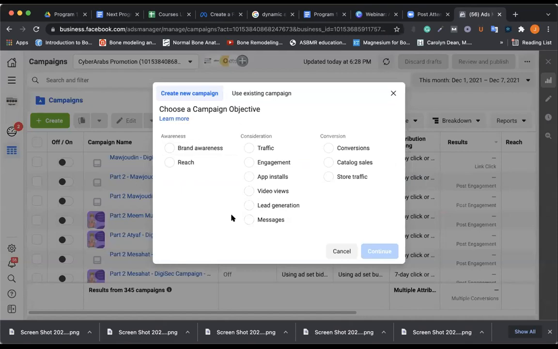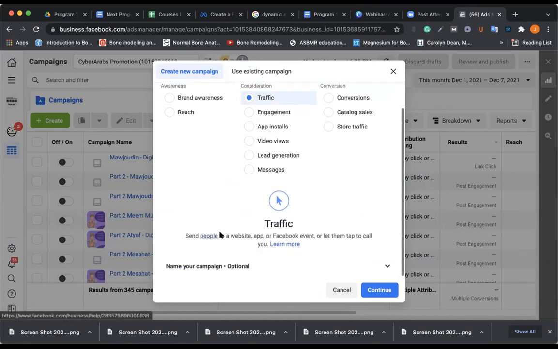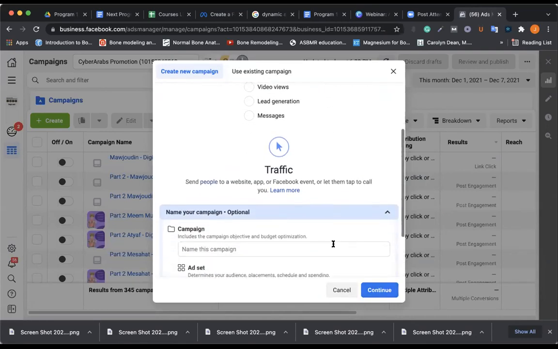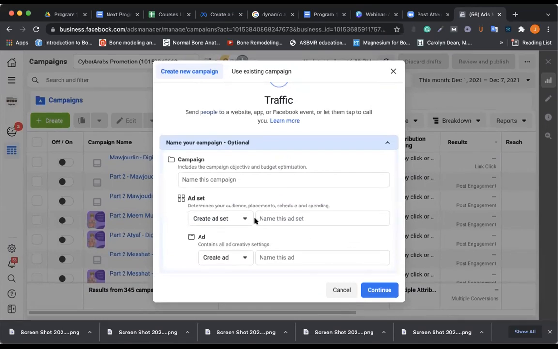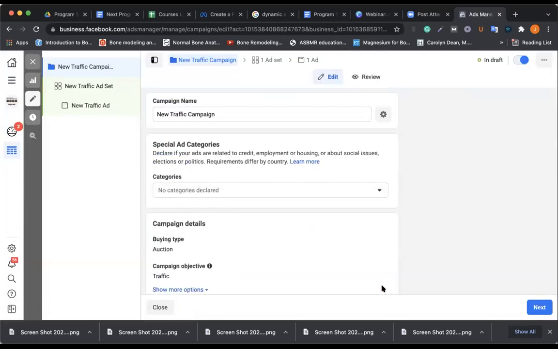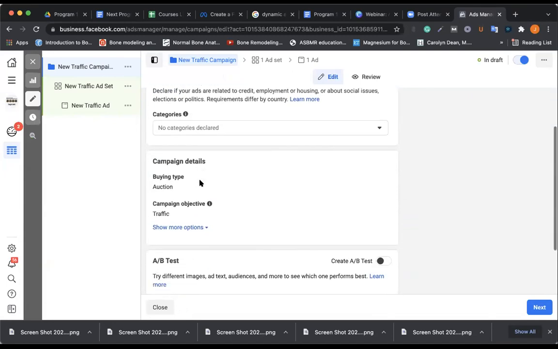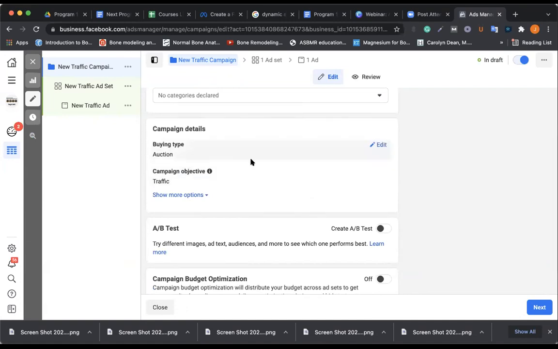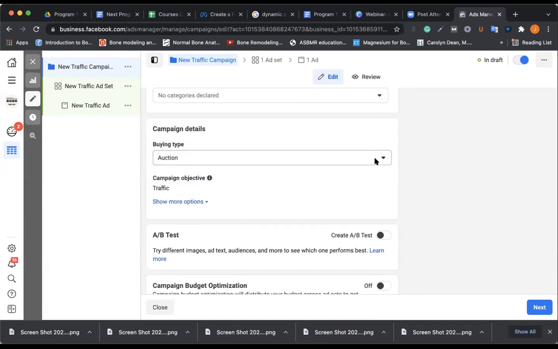So remember, we've seen awareness, consideration, and conversion. So let's say I'm doing traffic campaigns. You can, of course, name your campaign and ad set, but it also goes automatically here. So I would advise you to name the campaigns because you can refer back to them. This is the auction type I told you about, in terms of do not change this. It will automatically do the auction in terms of the lowest cost or the highest result.